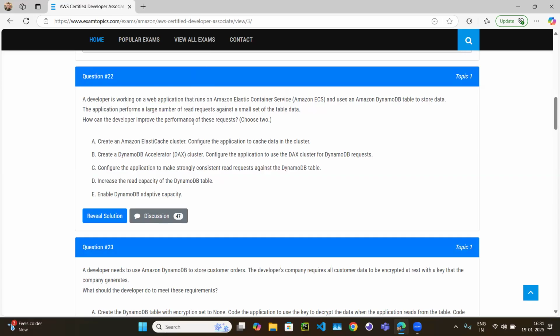So there's a large number of read requests. How can the developer improve the performance? You could see that when there is a small set of data, is it not good to go to DynamoDB for each and every operation? Go to DynamoDB, read it, go to DynamoDB, read it, the same data again and again. So it's better to store the data somewhere in a cache. So for DynamoDB, there is one cache service called DAX cluster, which is going to store the data. So let's go through the options.